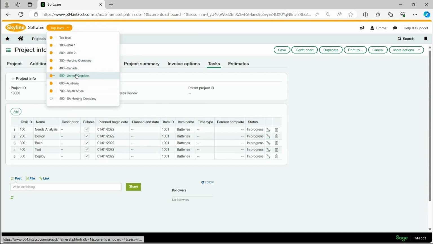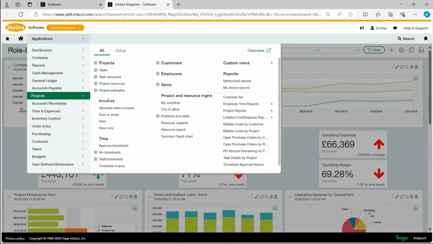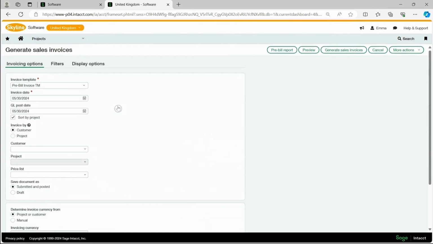I'm going to move to the entity level, and when I go to projects, under invoices, I have the generate sales invoices. Sage Intacct Projects has a billing engine, and this can be very useful to not have a member of the finance team add invoices manually, which can be very time consuming. So Sage Intacct allows you to generate invoices directly from the projects module, and if I go to generate, you can select your invoice template and add in all the filters.